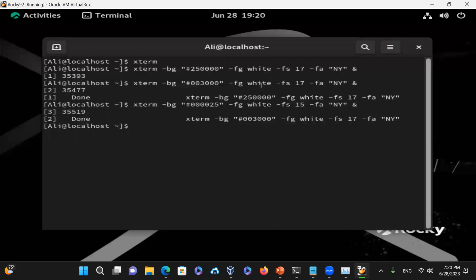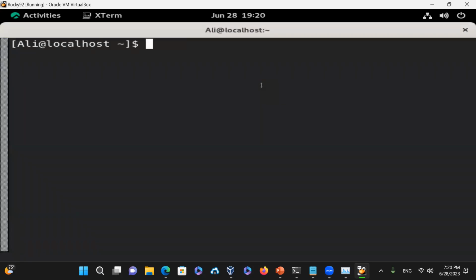So I'm going to exit out of this. And these options are unlimited. You can do a lot of things. You can even do a different set of colors. So 25, 25 for all three, red, green, blue, you can get this kind of gray color.